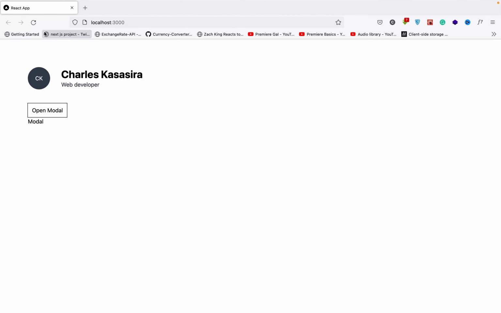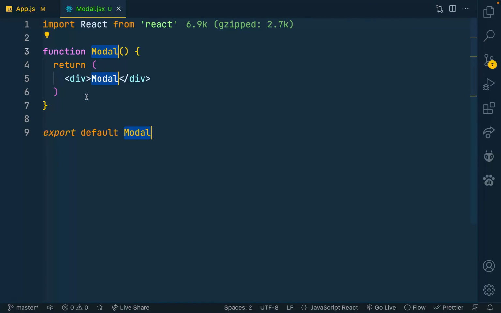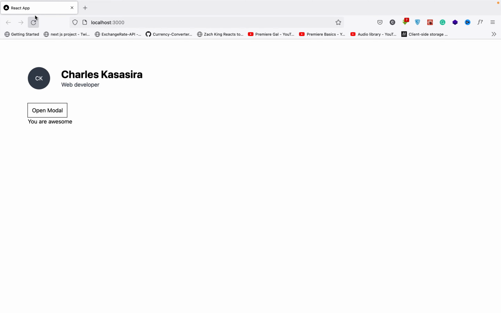So if we check here and click the button, we have this statement Modal. Or if I come here and say you are awesome, and we click our button, that sets our pop-up to true, we'll see this you are awesome. That's great. So next, we'd like to design our modal.